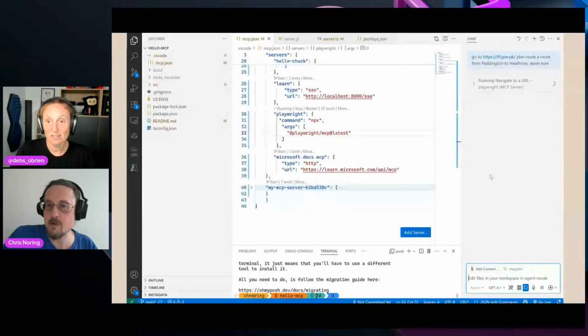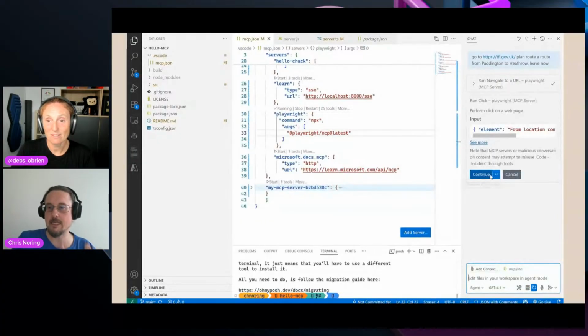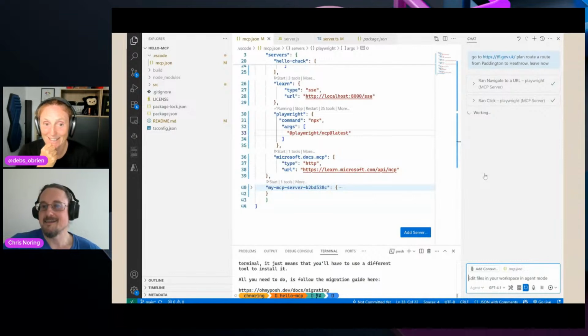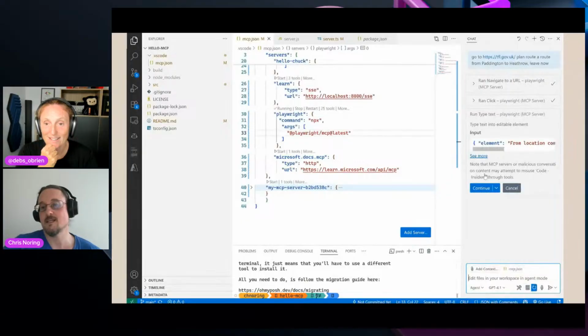And now what's the super cool part here is that Playwright is going to investigate the page, right? It doesn't know anything about it, but it starts crawling and finding input elements, navigate to a URL, drop down, running click. So yeah, I'm just waiting for it to do its business.